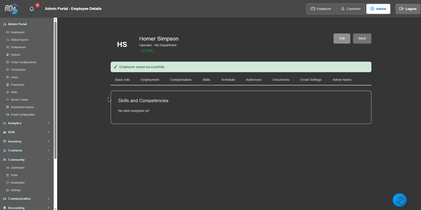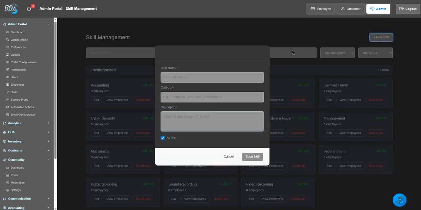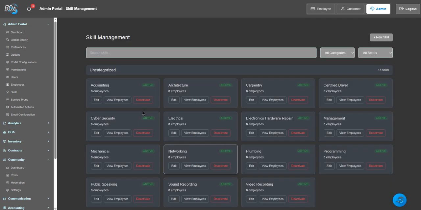And then skills. Now this is where under the skills over here, and I'll show you that in a second, you can assign these. So actually let's go in here and create some skills. So this is where you can come in and create new skills for your employees. It will also let you modify them, and it'll show you how many employees have these skills assigned to them and everything. But yeah, you can just come in here and create new skills.